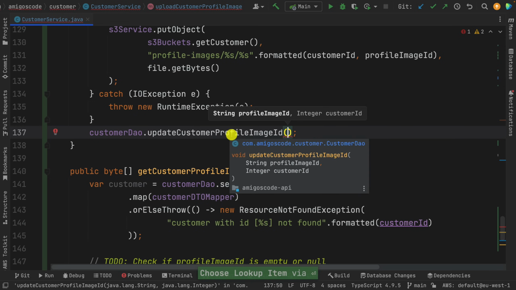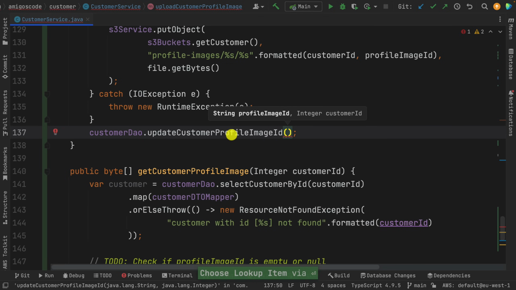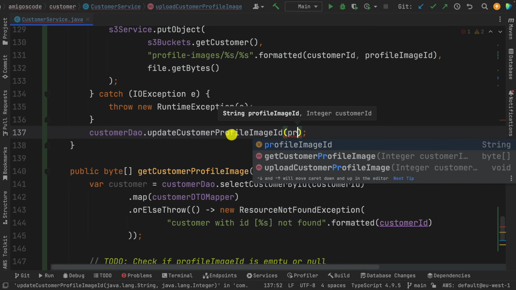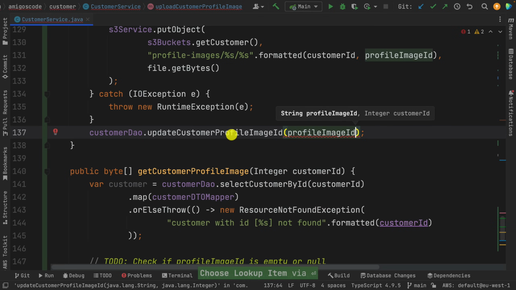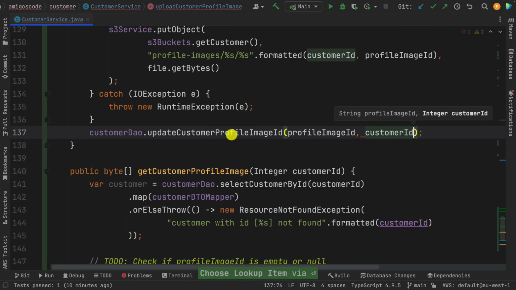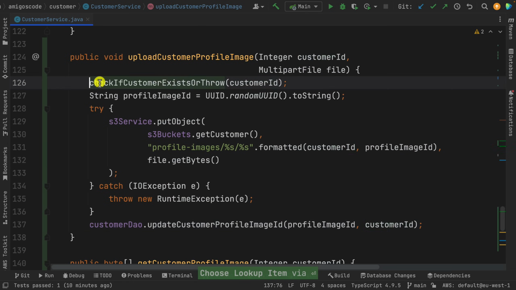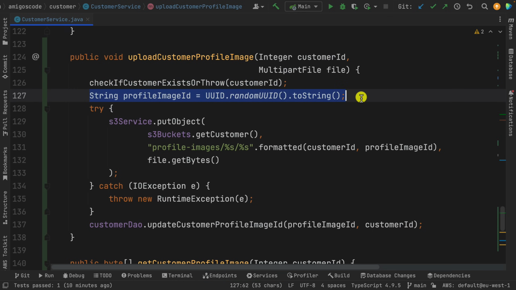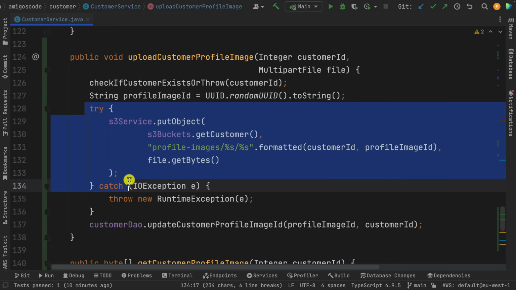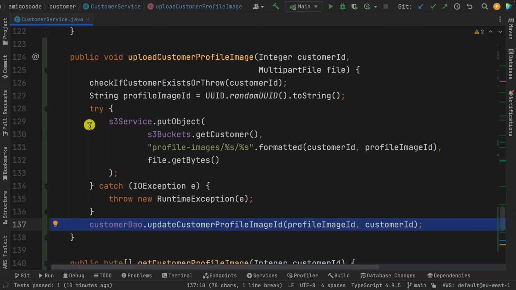So you see how this is coming together. So here the profile image ID is the profile image ID, just like that, comma, and then customer ID. Cool. So basically what we do is we check if the customer exists, then we generate the profile image ID. We store that within AWS. If this fails, then we don't update. If this succeeds, we basically reflect that in the database.